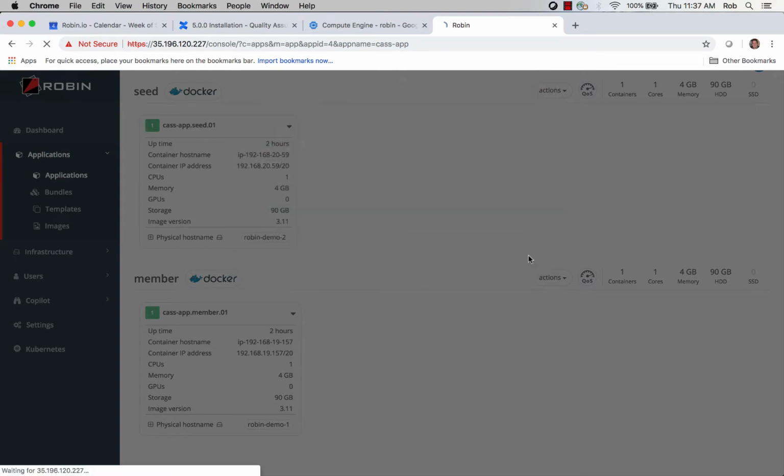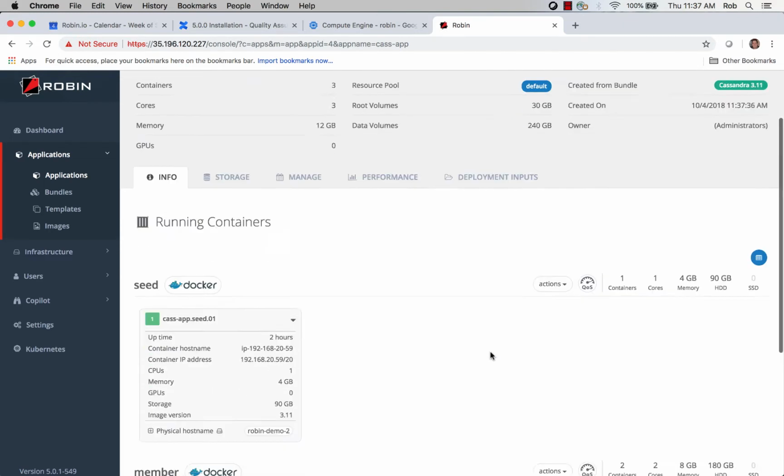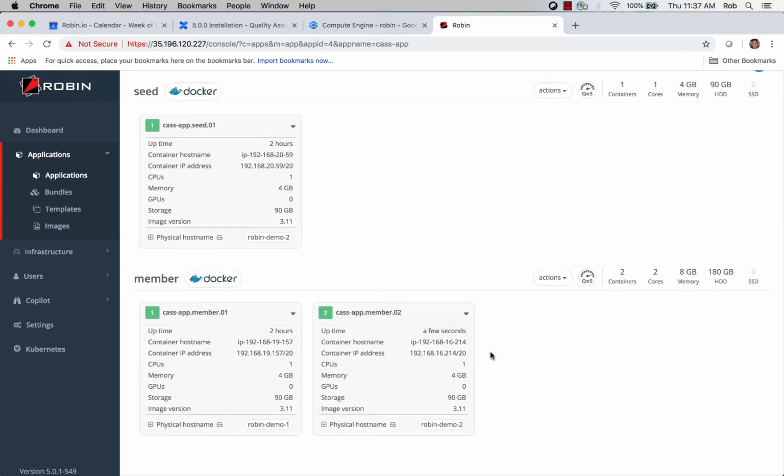Okay, so we've finished the scale out operation, the screen refreshes, and then we can see our newly added member to our Cassandra cluster.